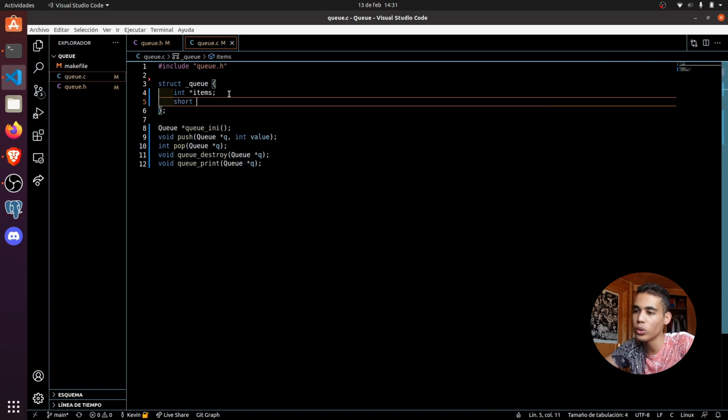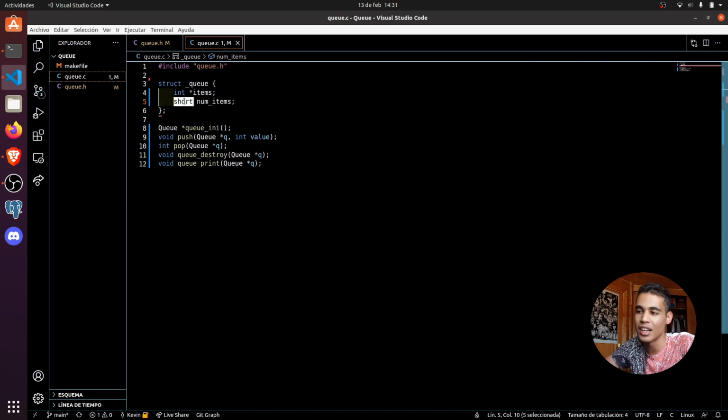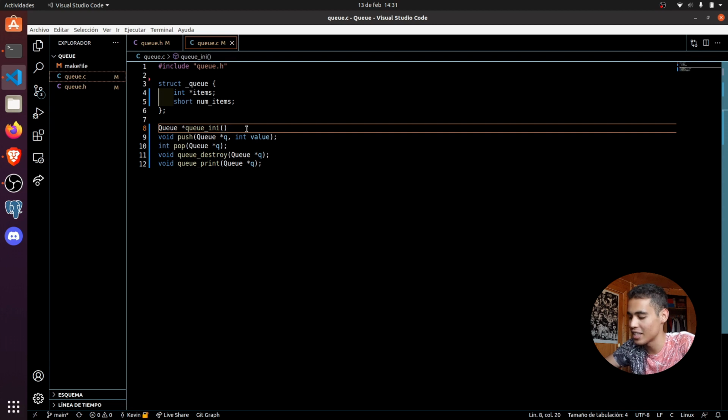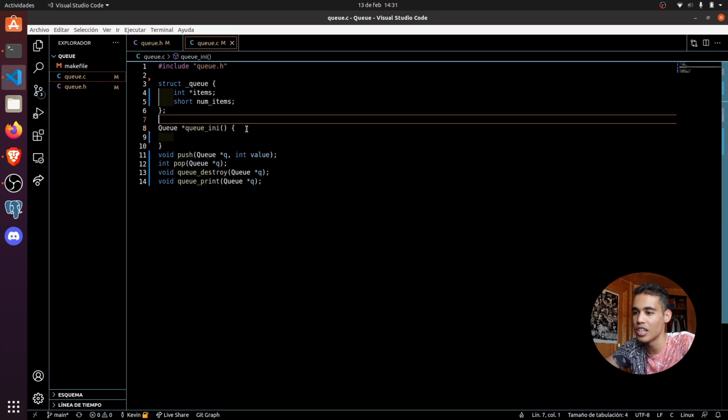And now we are going to create another variable in which we are going to store the number of elements that we have. So here we are going to put num items. If you are wondering why I created it as a short, it doesn't matter. It's the same, but this variable is not going to contain as many numbers as an integer. This one is smaller, but yeah, whatever. So let's implement the first function, which is the qini.